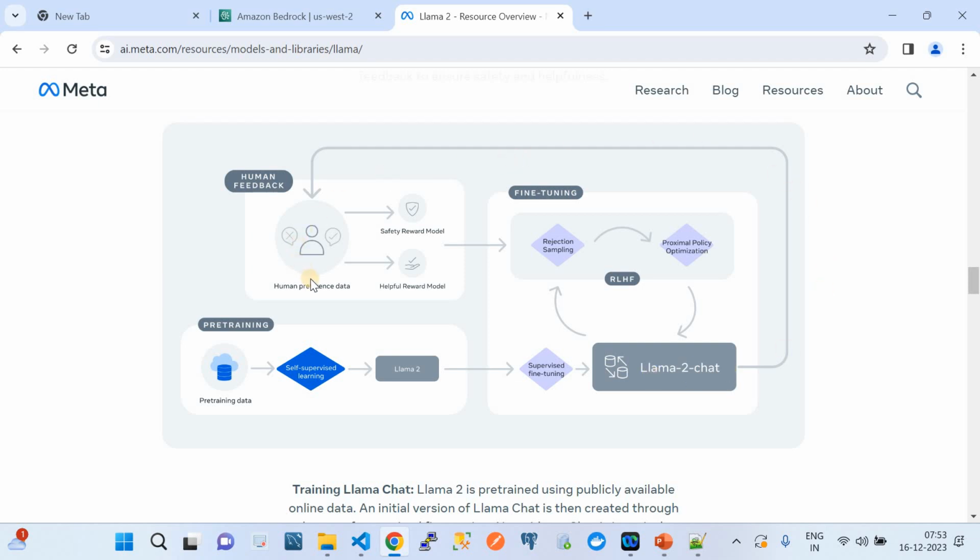Here you go, right? So you see the human preferences data, in the sense humans will try to consume it, and they will give feedback after they try to consume it. In the sense, the feedback is like a safety reward model, helpful reward model. In the sense, they will give feedback on whether it is safe, whether it is helpful, like that, right? And that feedback is again acting as an input to the fine tuning.